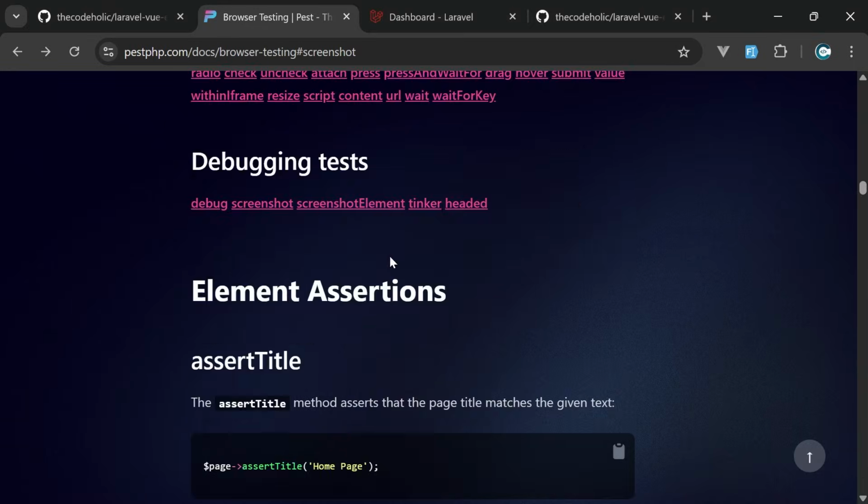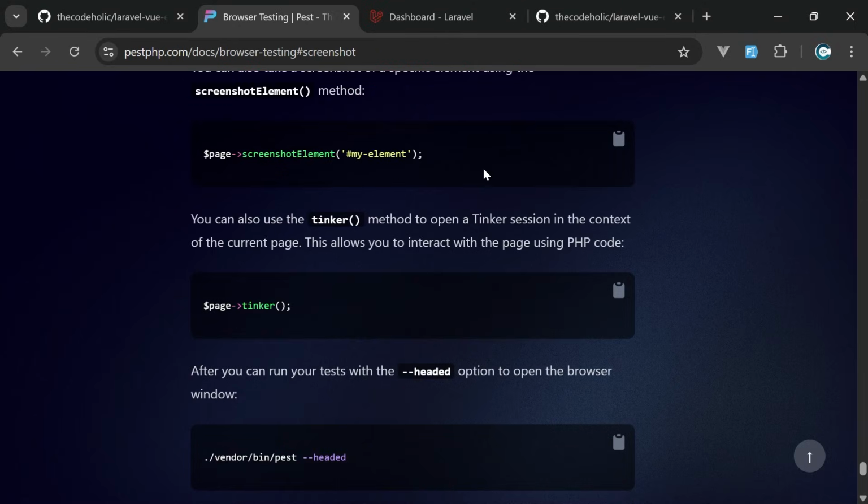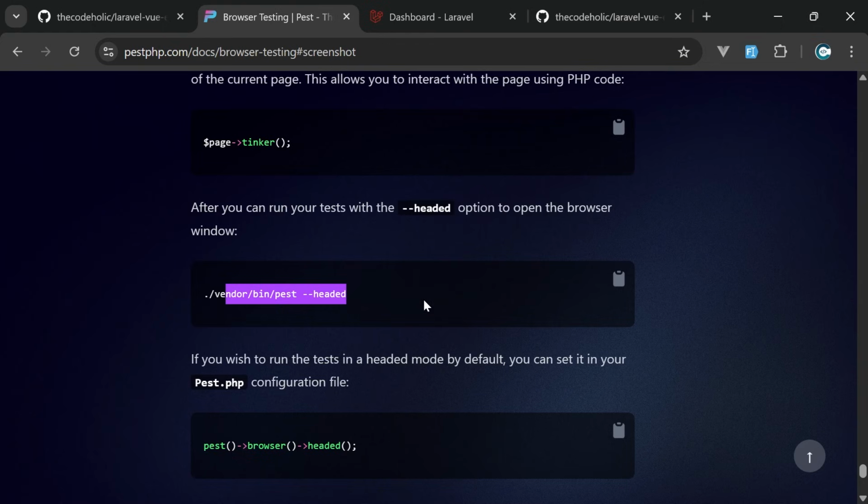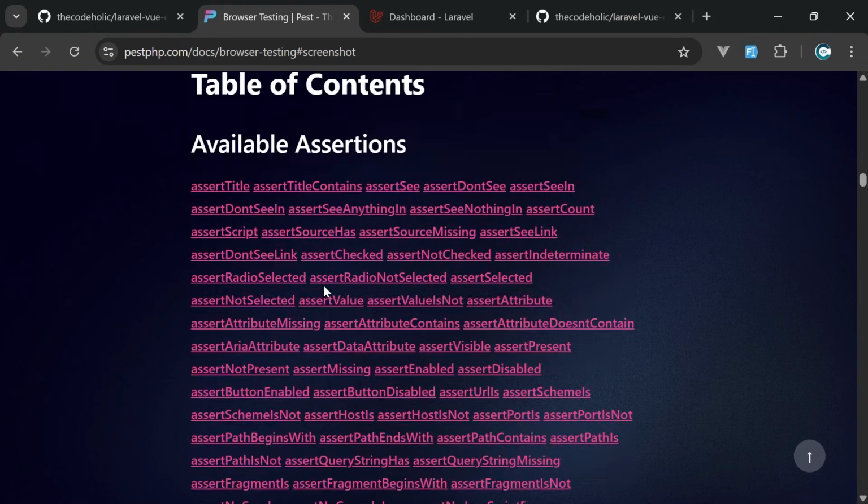Or we also have this screenshot element method as well, and it's going to take the screenshot of a specific element, not the entire page. We also have the ability to open Tinker at a specific point of the code. If the code is failing at some time because something is not correct in the database, we can open Tinker at that point and observe the database and see what's there. And we covered that we can open this in a headed mode as well if we want to.